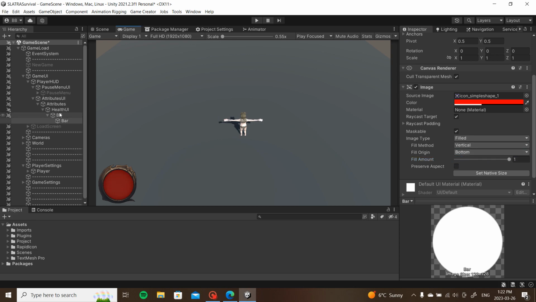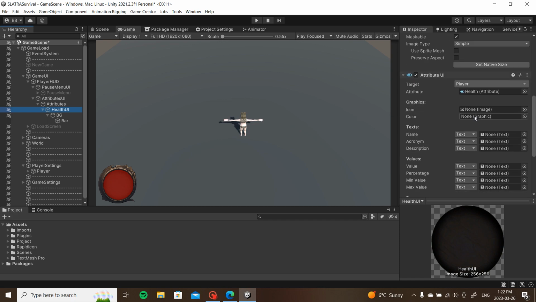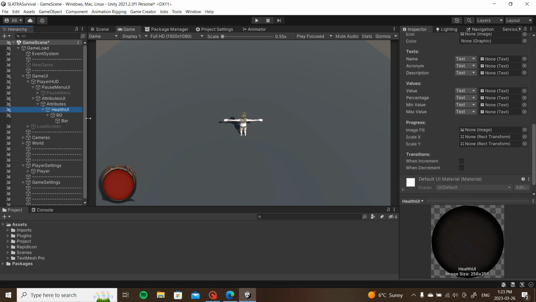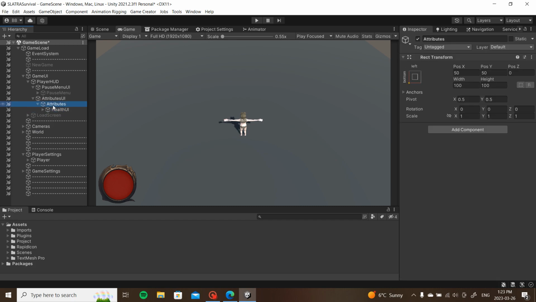Okay. Going to go back to our health UI. And we're going to go to our attribute UI and image fill. We will put our health bar. Now, that should be functional. We're not going to test that yet because we're going to create our 3 other attributes, our stamina, our hunger, and our thirst. I'm going to start right from scratch because these ones don't need as much as this does because this is the fancy one.